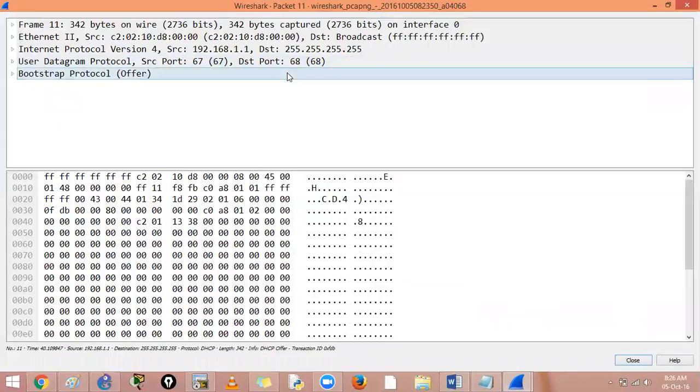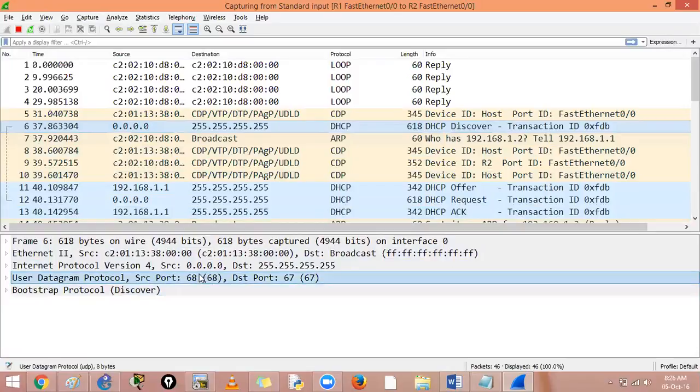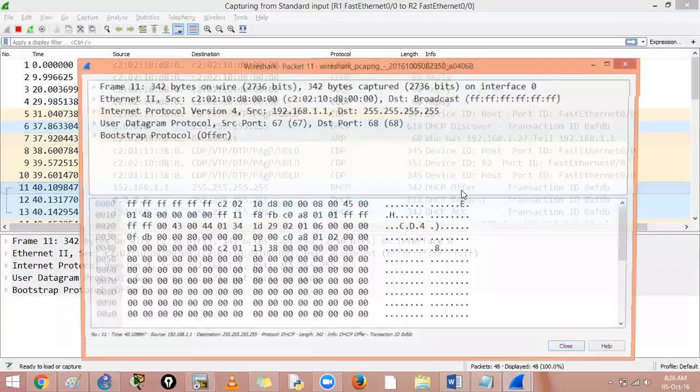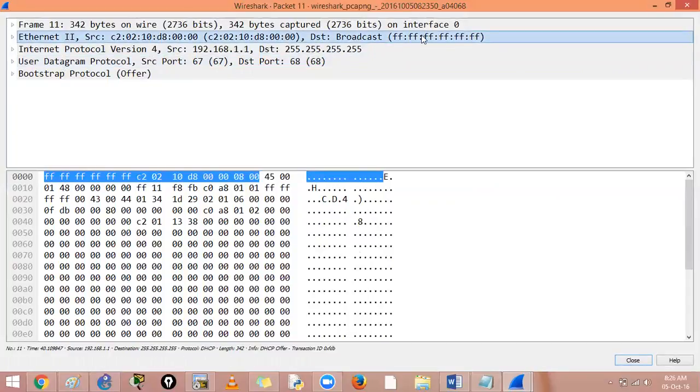So you can make out that 67 is the server and 68 is the client. If we go back again, discover has the source port of 68 and destination port of 67, meaning your client talks at 68 and the server talks at 67. And the offer, he says, okay, this is your DHCP offer in here. See, the source is this and again the destination is broadcast. So even though the server knows the unicast MAC address, he is sending a broadcast. So the offer is also a broadcast.